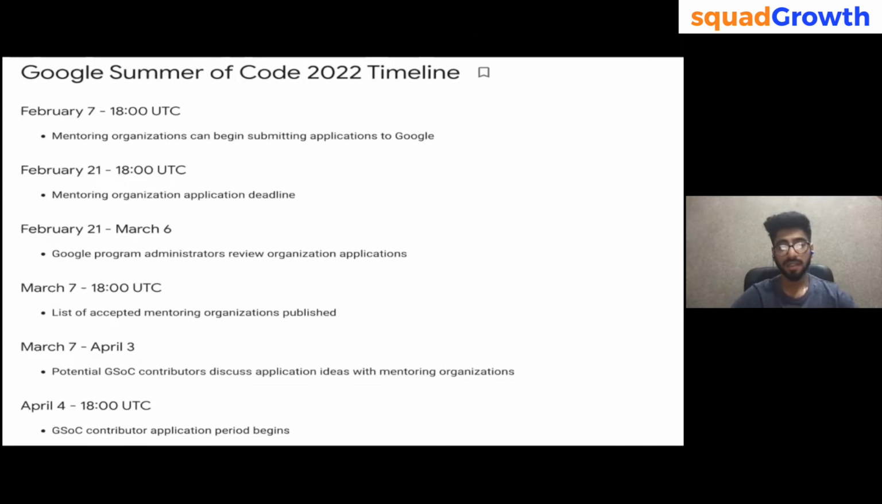GSoC contributors, like students who want to participate in the Google Summer of Code this year, can discuss their ideas with the mentors. Like, I am the mentor, and students are reaching out to me about their project ideas, and mentors can also ask the organization whether they want to do this project this year as well. So yeah, this is the basic timeline.